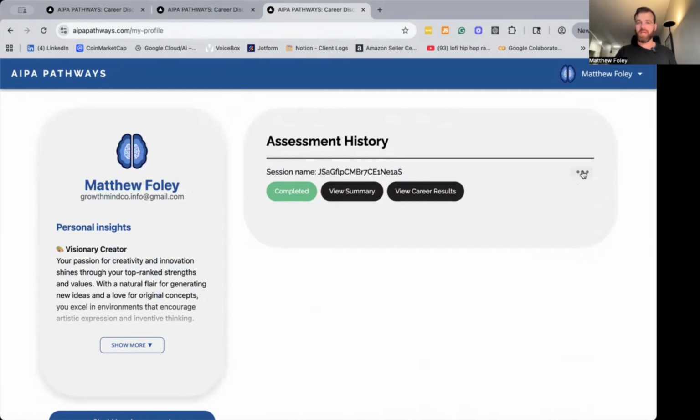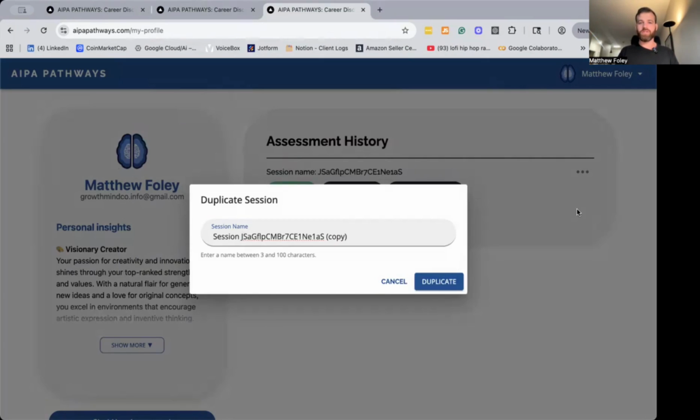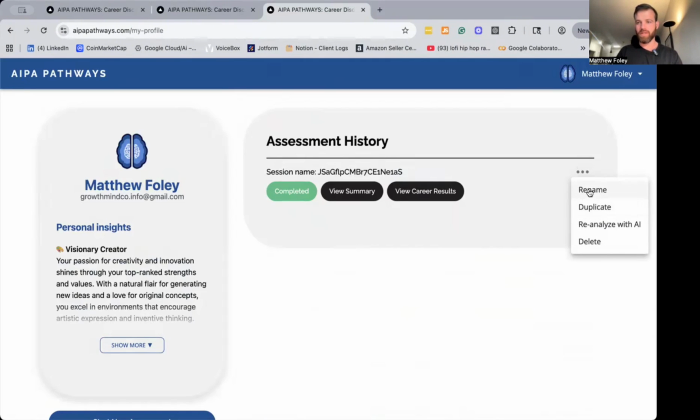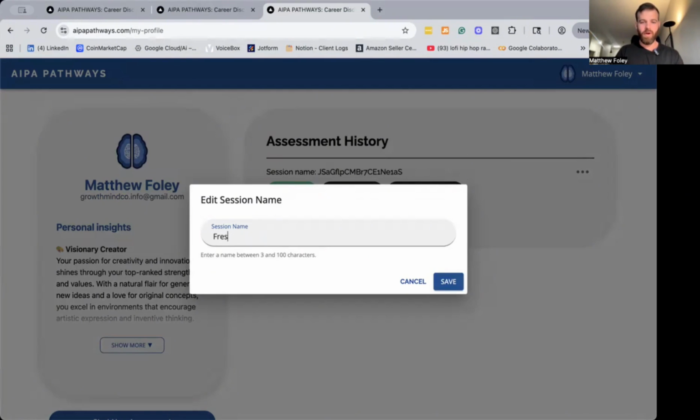One of the cool features that I like about this dashboard is, and again, this is just for people that sign in with Google, you can duplicate your dashboard. So say that you were a freshman in college, you could just say, actually, I'm going to rename this to be freshman year.